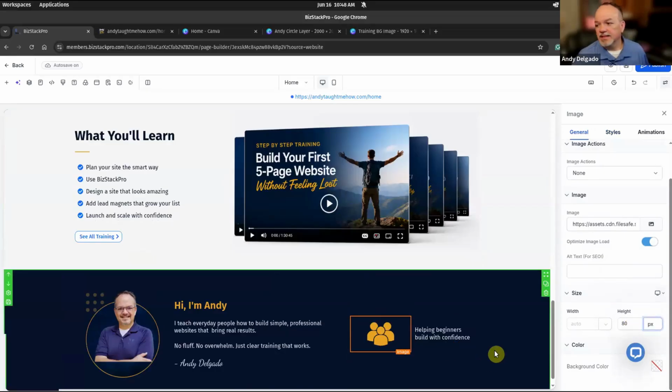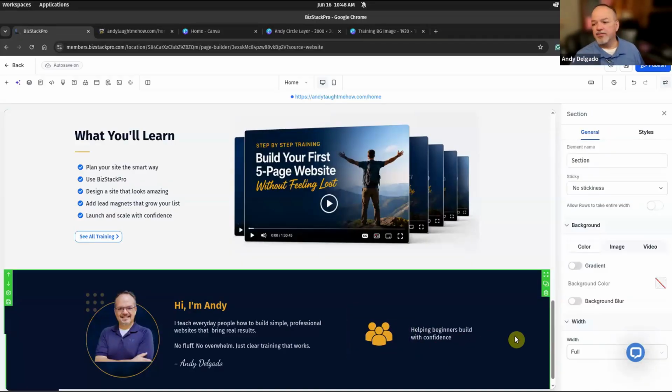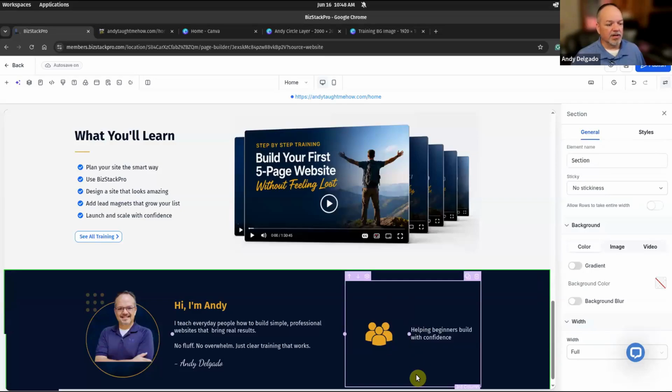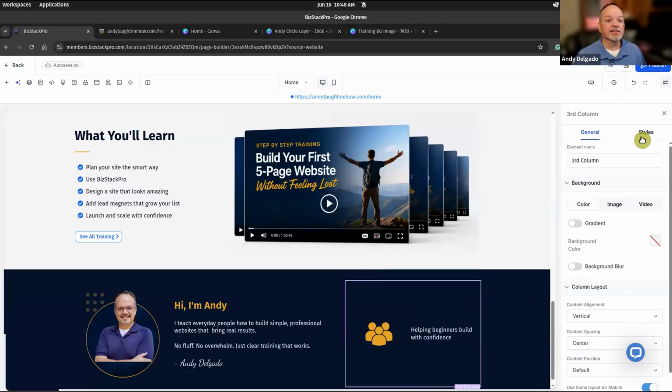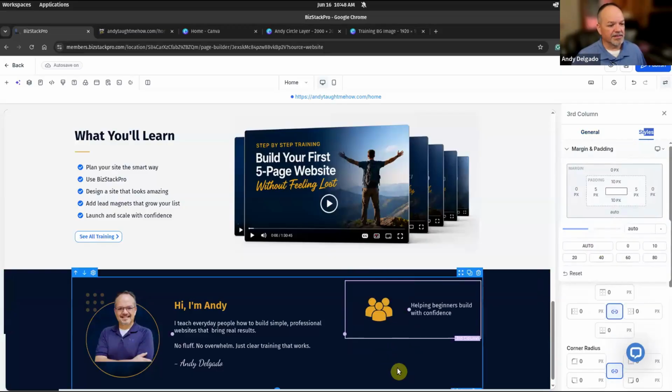Much better, huh? And it looks like I actually need to make this smaller to bring it over. Okay, so there's row number one. We also know that we want to make this an auto on the bottom margin, so it brings it up to the top.